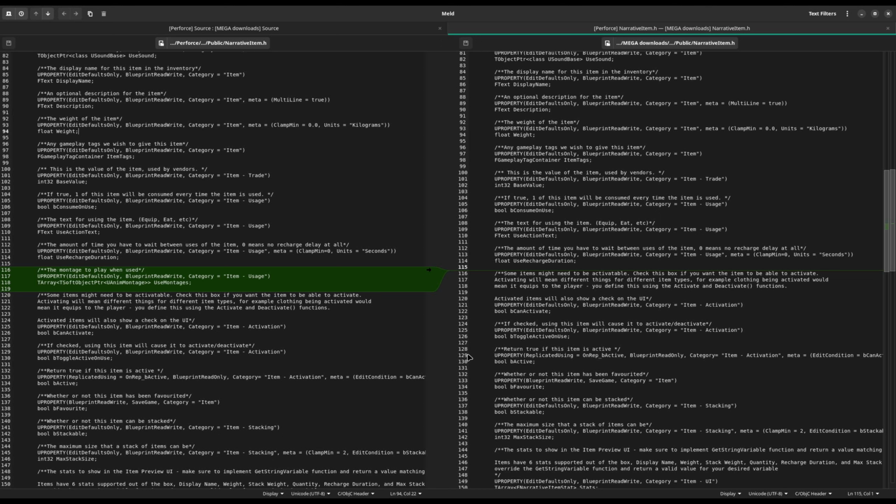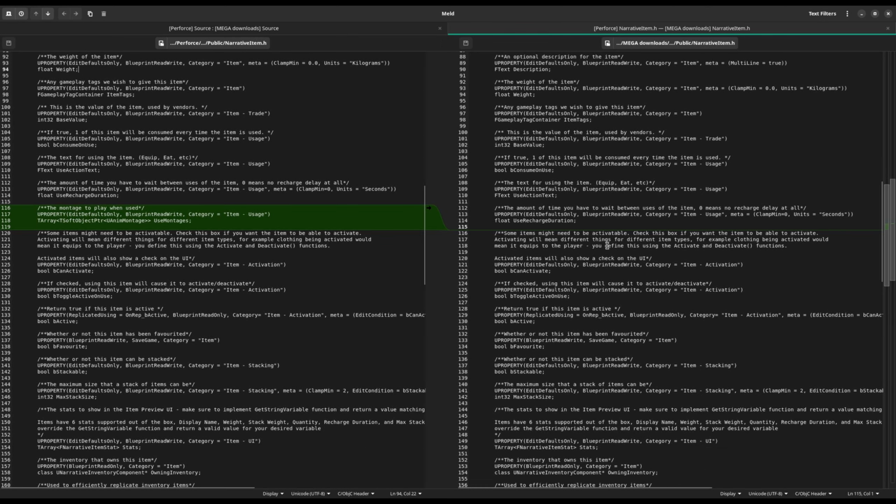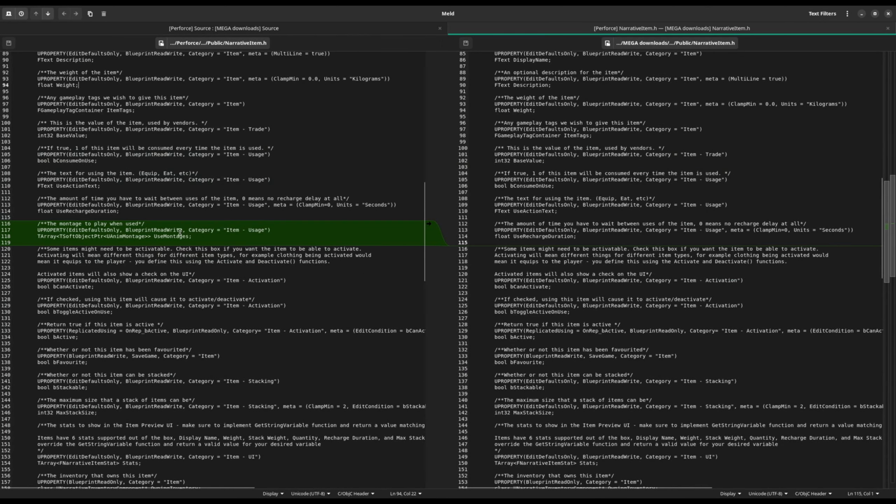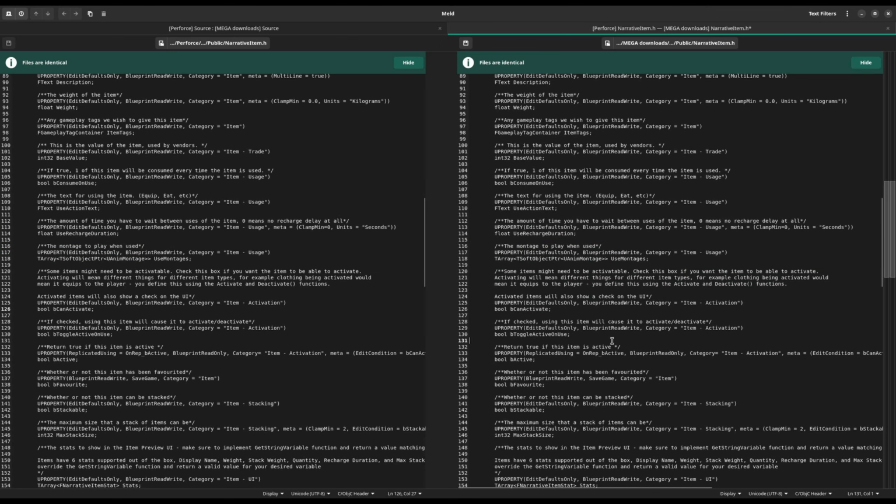Sometimes you'll see changes that you can just update, and it'll be really easy. Like if I came into this file and saw this, I'm like, well, the new one adds use montages. My one doesn't have it. I'll add it in. There we go. The files are identical. And then I can save and move on.